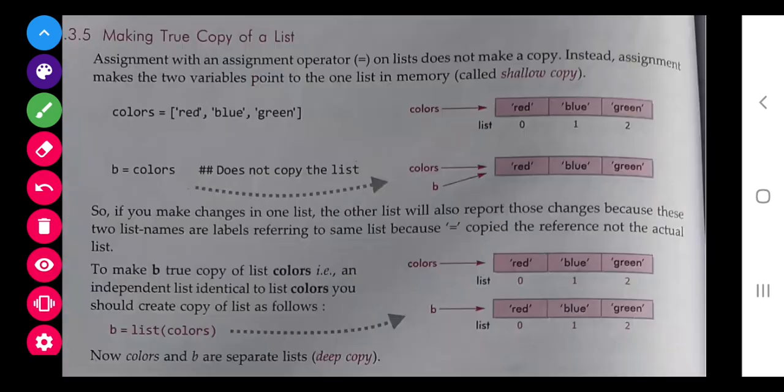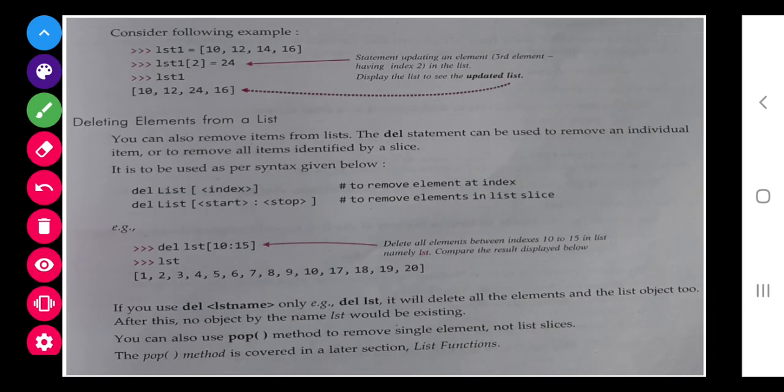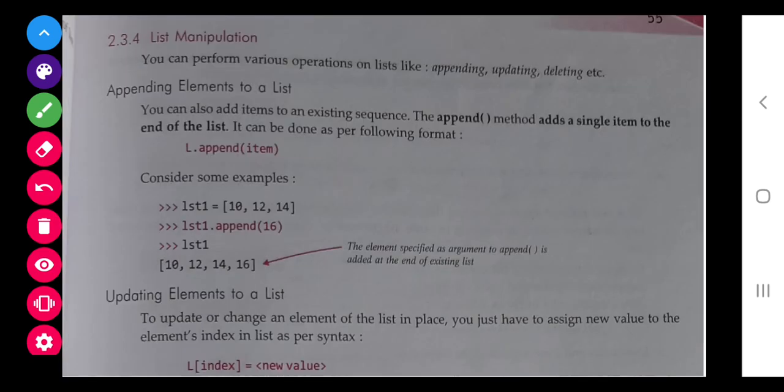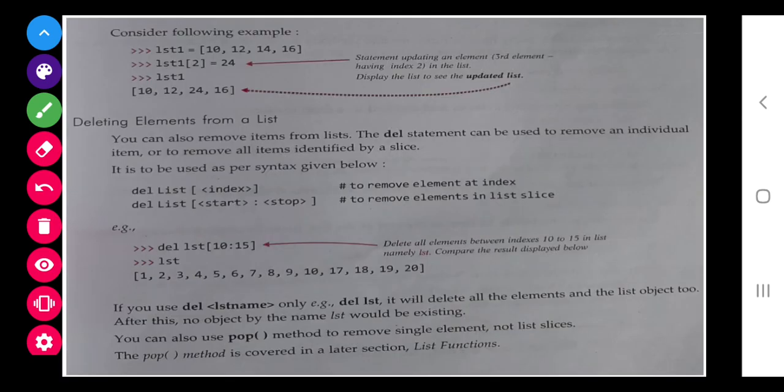So let's move back. This we have done. Now deleting an element from the list, very simple, we can use the del operation. We can give an index also, to delete from here to here, or delete a single element. You can remove a single element, and if you want to remove many elements, that also you can do using this.